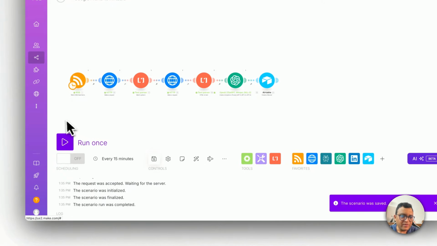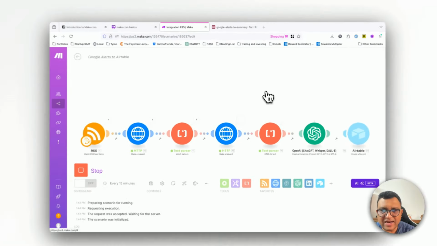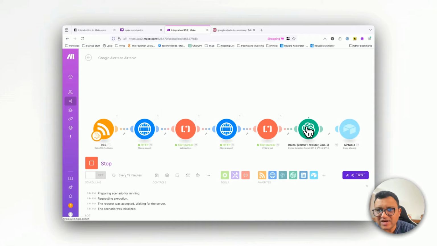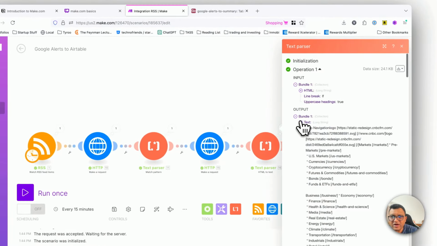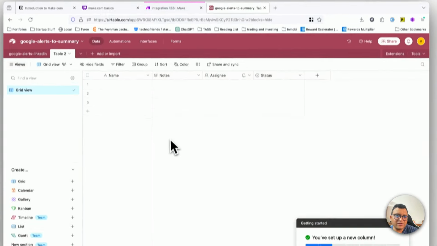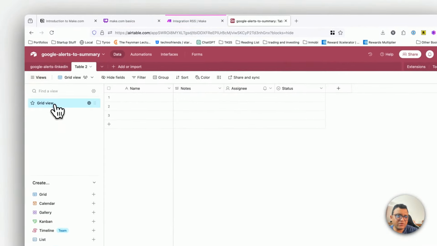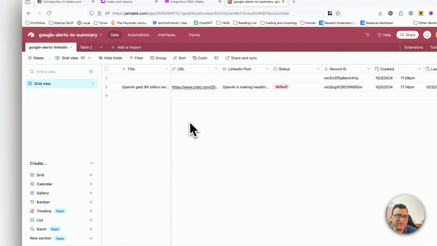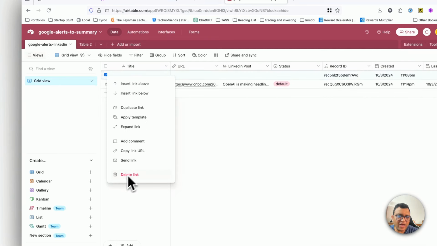And now I'm going to come here, run this once. So all of these are running. This is running, ChatGPT is running. This is the output we got. Okay, no problem. ChatGPT is running and Airtable also ran. So here, ideally we should have seen something show up. Oh no, I'm on table 2. Okay. So here you see, I should delete the row 1.